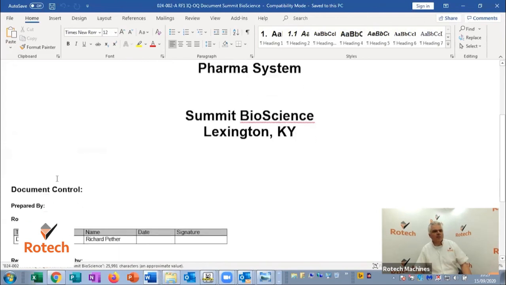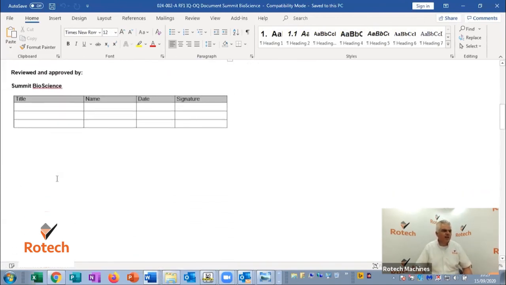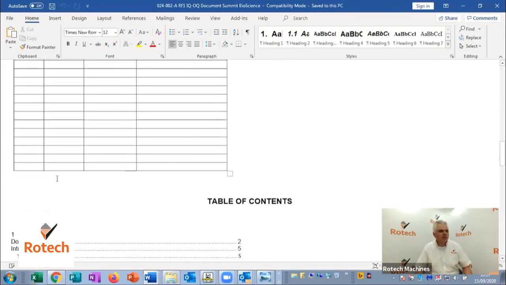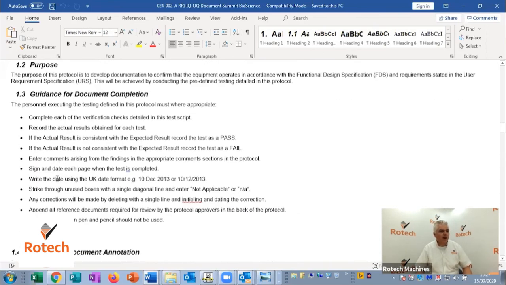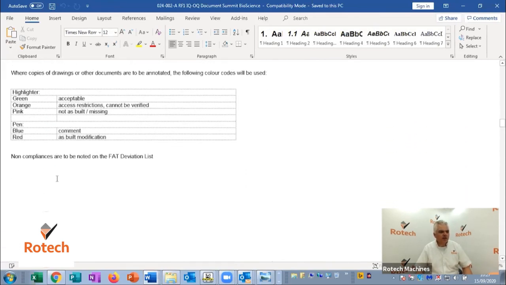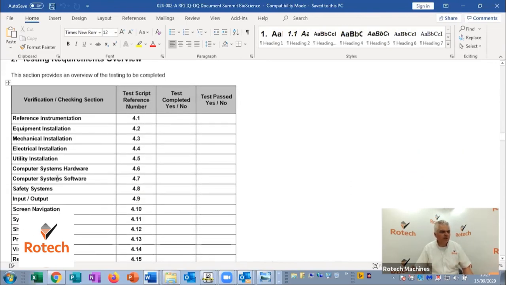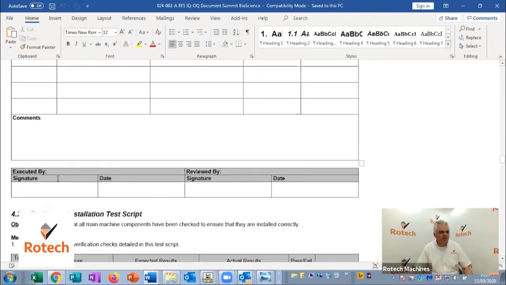So that's when we come on to an IQ/OQ documentation, the installation and operational qualification document. And here again, for the same project, we have the IQ/OQ protocol, where as we go through, you can see the various introduction sections, list of sections, signature log, and then we're into the test scripts.